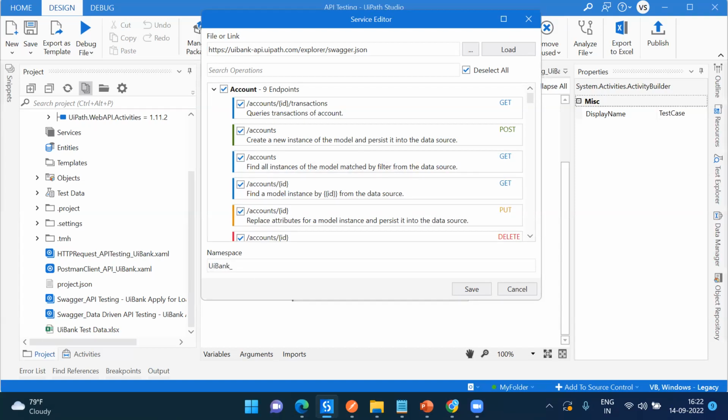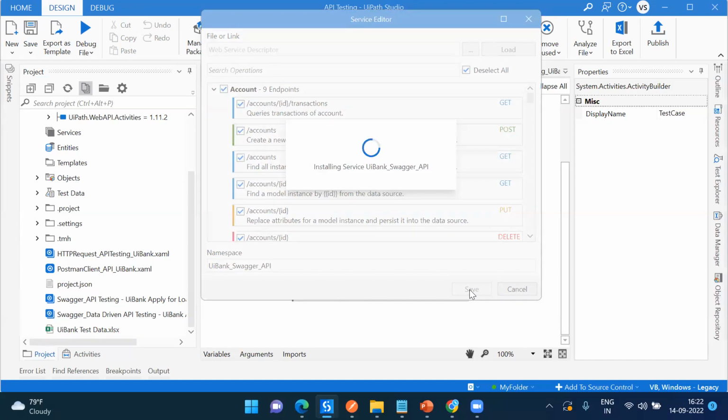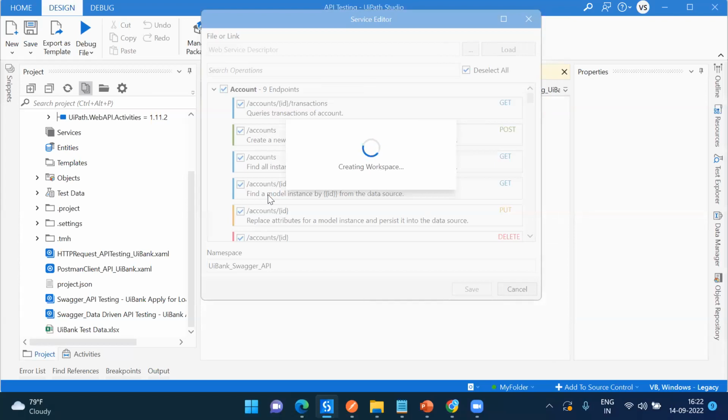Right now we are importing all, and you can provide any namespace according to your requirement. We are giving this as UI Bank Swagger API. Then click on save. It will import all the endpoints into UiPath and create an activity for all the endpoints. These endpoints can be used as activities in UiPath, and we can do testing on those activities. So let's wait for it to import these endpoints.